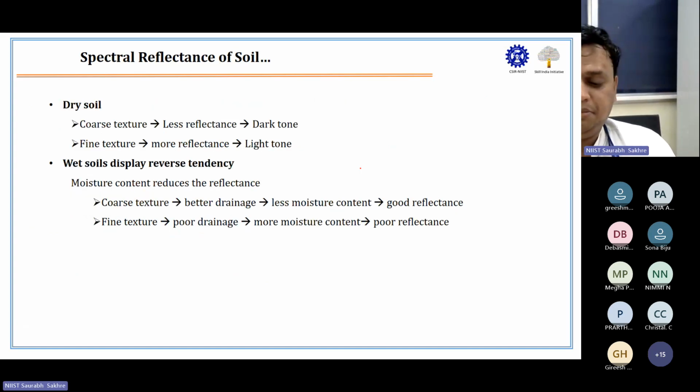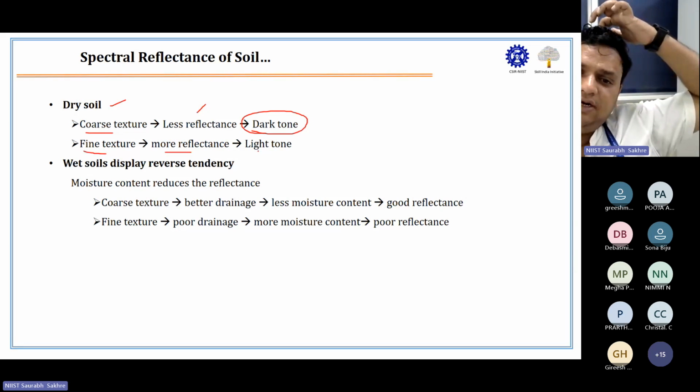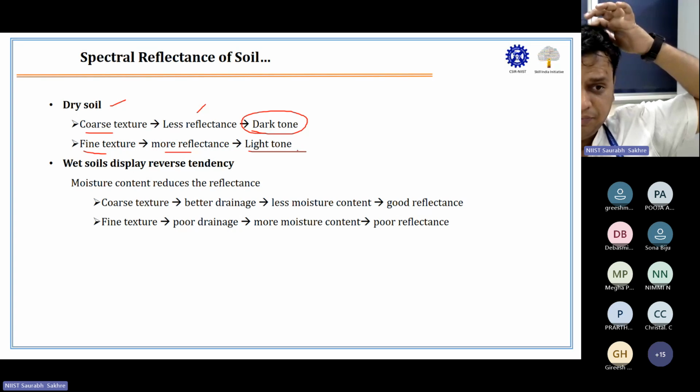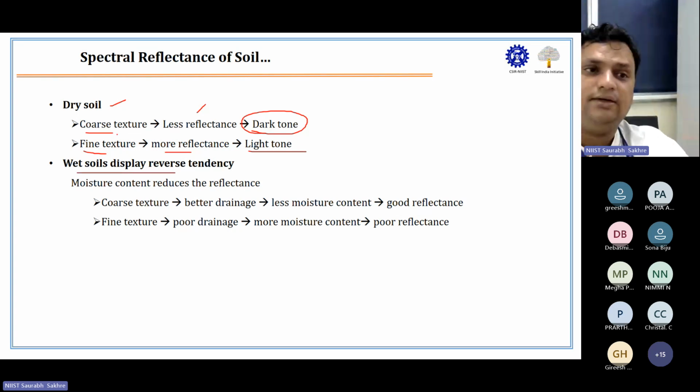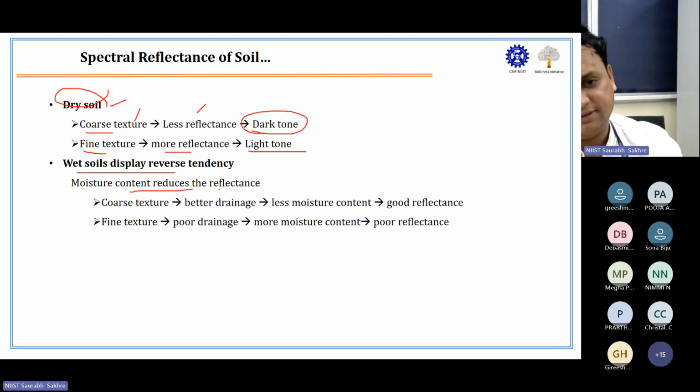One more thing we need to understand is that if it is dry soil, its texture will be coarse, meaning reflectance will be less, and it will look dark in the satellite image, a dark tone. But if the texture is fine, like sand or black cotton soil, reflectance will be more and the tone will be a light color tone. Also, wet soil displays the reverse tendency. When it is dry, the tendency is different; when it is wet, the tendency is different.